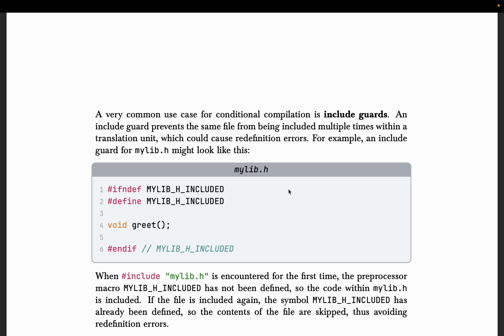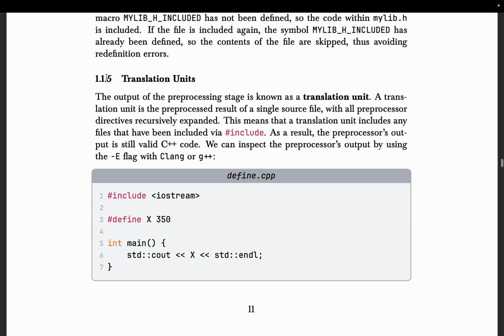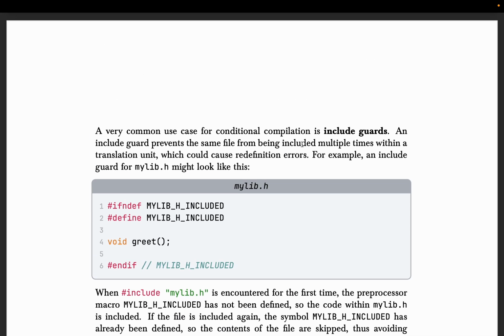If you don't know what a translation unit is, then just hold on for 2 minutes. We're going to talk about them in the next section. But for now, just know that if a header file was included multiple times, it could cause redefinition errors and other compilation errors. An example include guard for mylib.h might look something like this, where we just have this symbol here, MYLIB_H_INCLUDED, and we say, if that symbol is not defined, then define it. And then we put all of our file contents here within this whole structure. So the #endif goes at the very end, so it's all within the conditional compilation block.